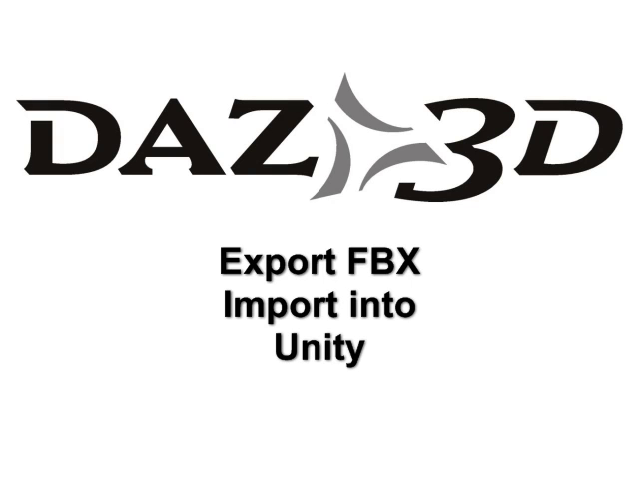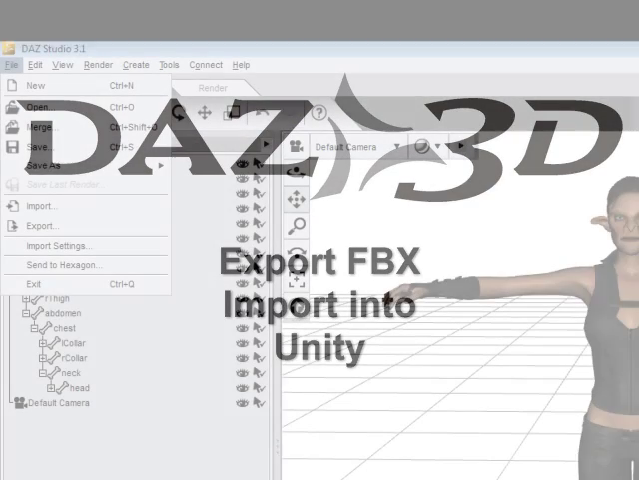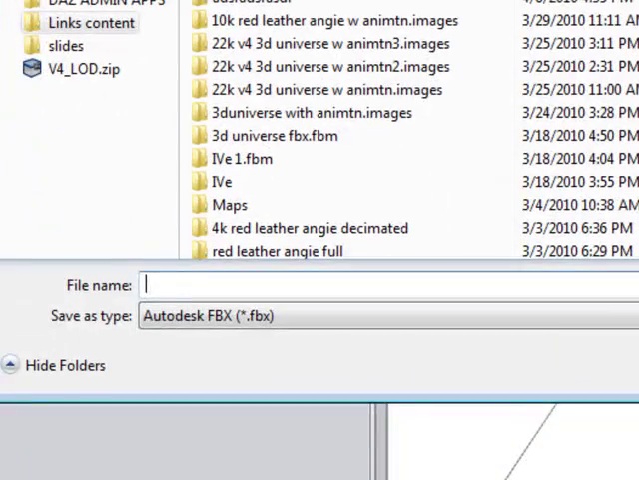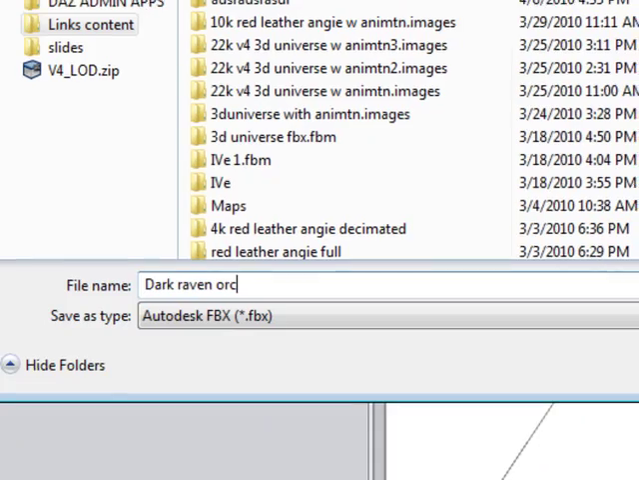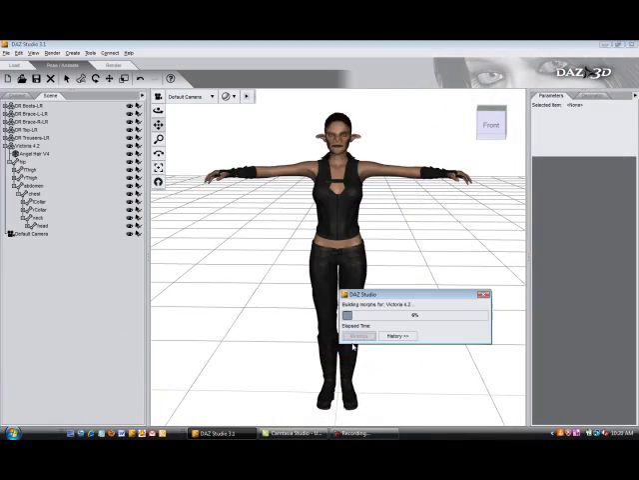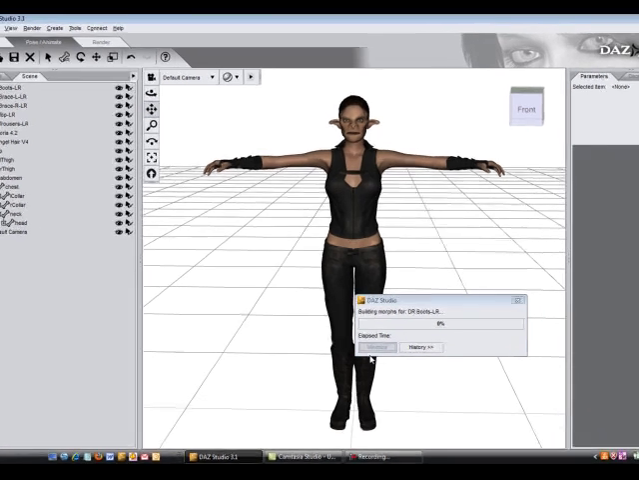This video is intended to show the export of an FBX file and the import of that FBX file into Unity. Once I've got my character complete, I just click on File, Export, and select FBX, give the file a name, and click Save.